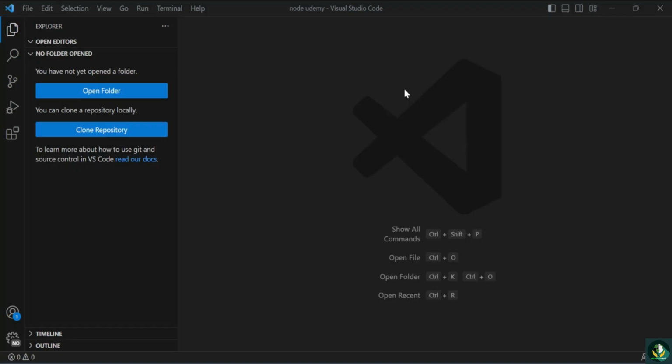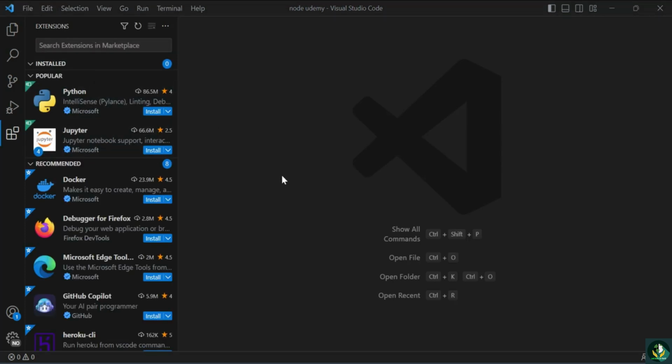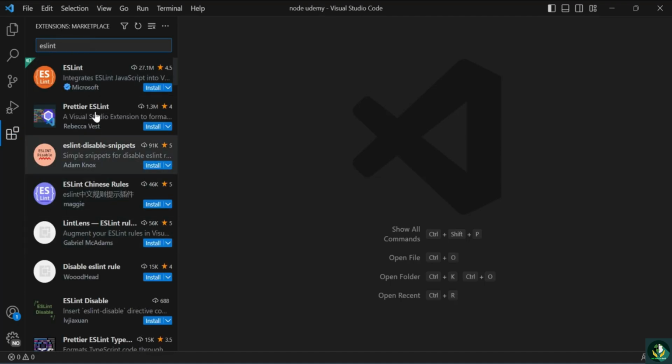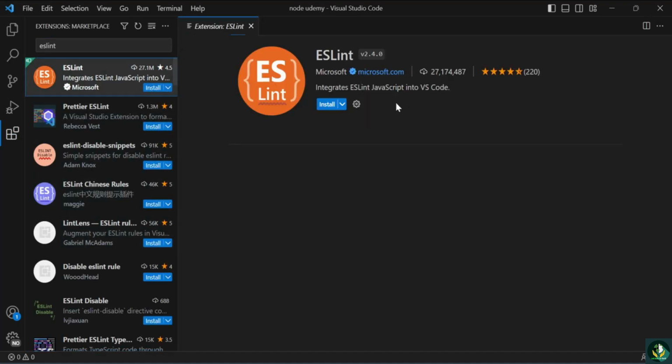So now that you have installed Visual Studio Code on your system, it's time for installing some extensions that will help us code efficiently. For that, on your left hand side, go to the extensions tab, and the first extension that we will be installing is ESLint. Search for ESLint and you'll be presented with some of the extensions, and you can install the first extension that pops up here. So click at install and wait for a while.